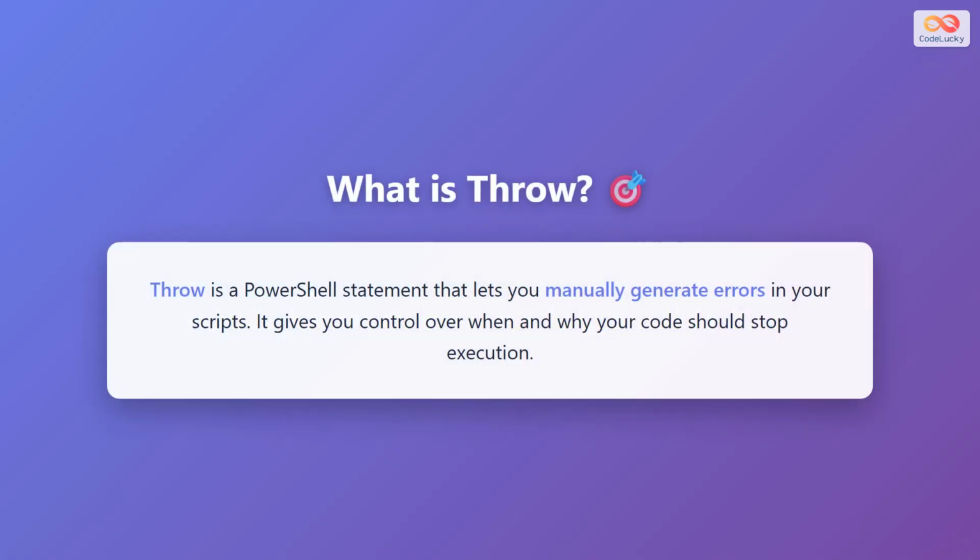Throw is a PowerShell statement that lets you manually generate errors in your scripts. Unlike errors that PowerShell creates automatically when something fails, throw gives you complete control over when and why your code should stop execution. This is incredibly useful when you need to validate inputs, check conditions, or enforce business rules in your scripts.